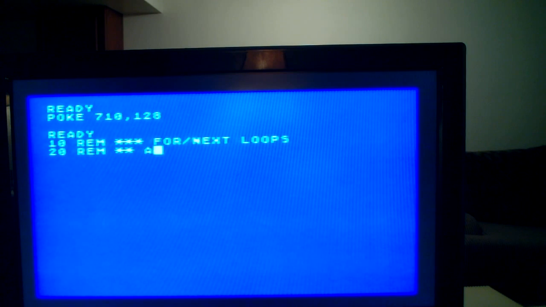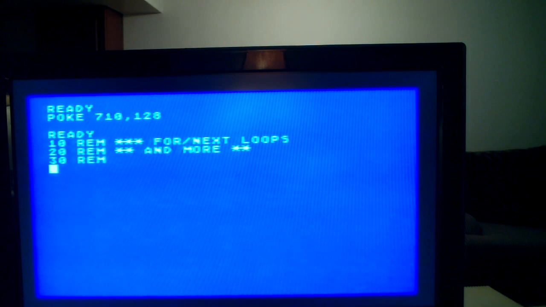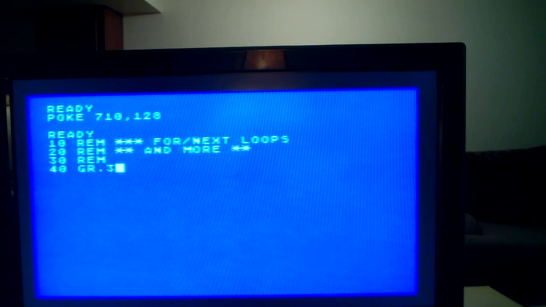Let's see here. So what we're going to do is set up a couple of remark statements. These are just comments to explain the program. For next loops, and more, say something like that. So whatever else I decide to come up with in this series will be appended to this as we go along.